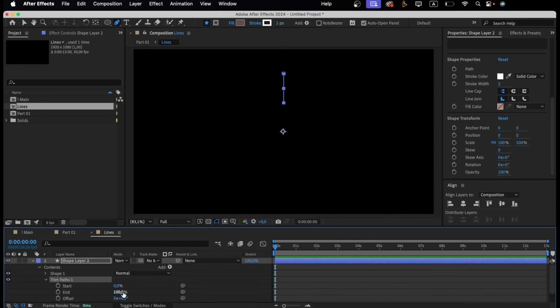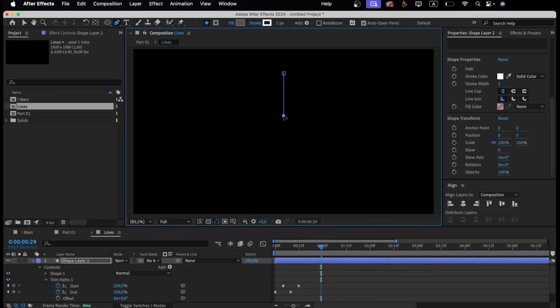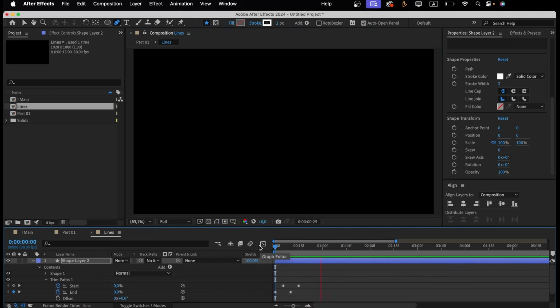At the start of the timeline, set end equals 0 and enable a keyframe. Also, enable a keyframe for start. Move to frame 10, set start equals 100 and end equals 100. Then, drag the start keyframe so the first one begins at frame 5. Finally, let's make the line a bit longer, just like that. That's looking much better now.